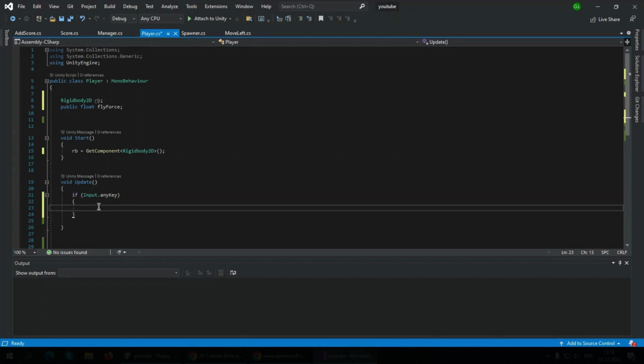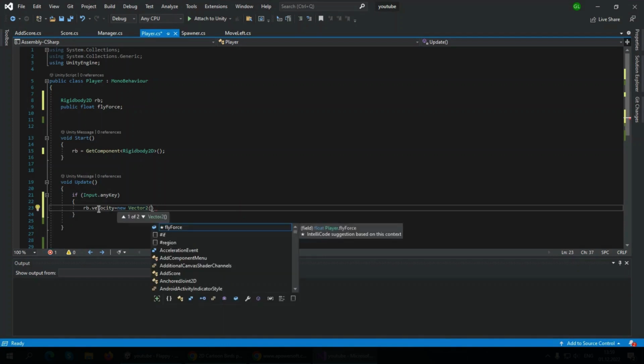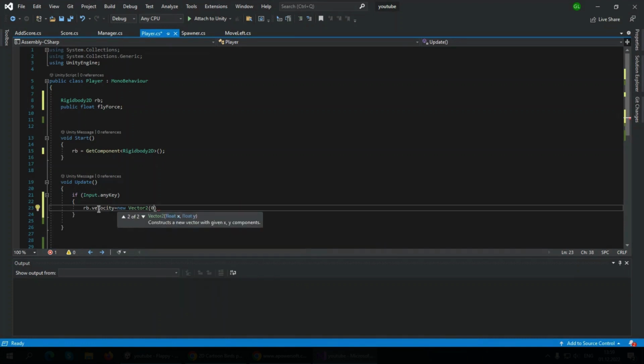So if we are pressing any key, we want our Rigidbody's velocity to change. To change it, we need a new Vector2, which takes two values, x and y. As I mentioned, we are not going to change x for this game, so let's leave it as 0. And for the y, we will say flyForce.